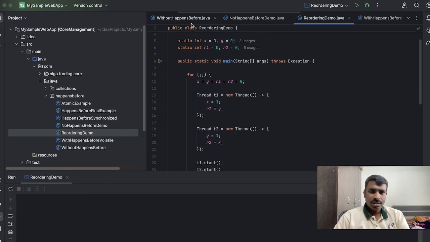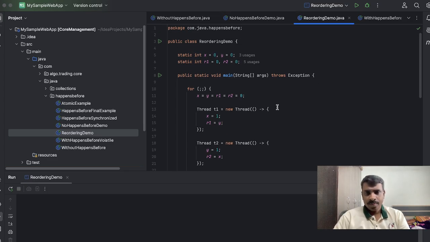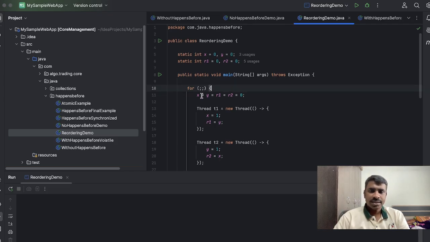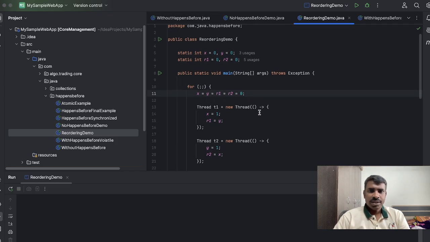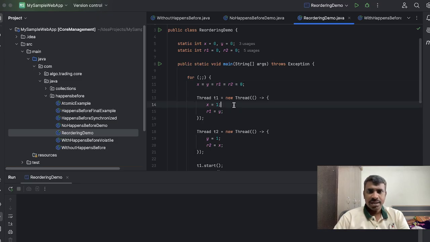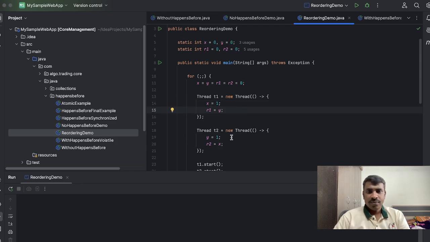So first I am showing what will happen without happens before. You can see this program. Here I have declared x, y, r1, r2. This is an infinite loop. Here I assigned them equal to 0. Then in thread 1, we are assigning x equal to 1 and r1 equal to y. Thread 2 assigns y equal to 1 and r2 equal to x.